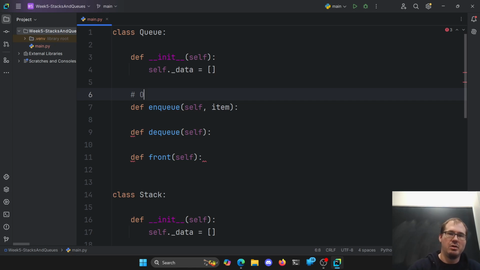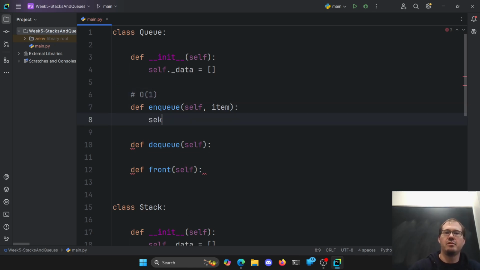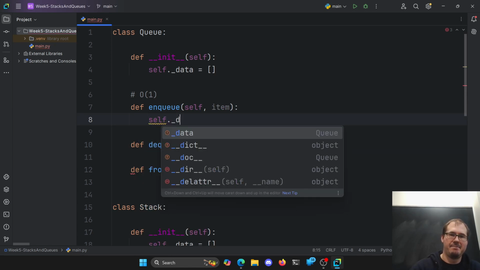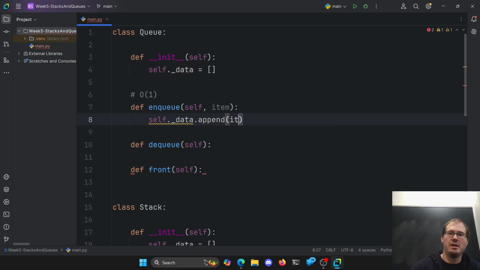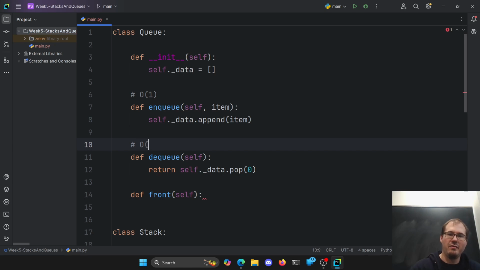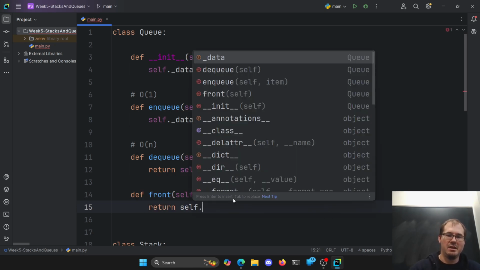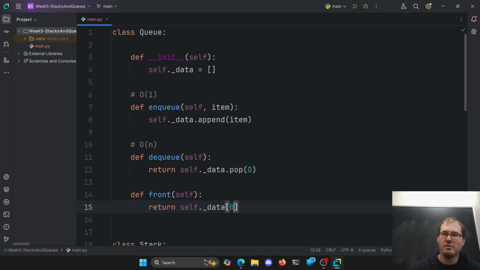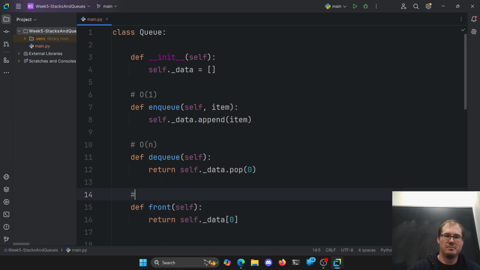So enqueuing, we can get O(1) here because we're just going to append that item. So self.data.append the item. But then to dequeue, we're going to return self.data.pop(0). Right? Give me the front thing here. So this one is going to be O(n). The more n I have, the slower this is because I have to shift everything back down to fill that spot. Right? And then to return the front, we're just going to return self.data at 0. Here's the front thing. This one's always fast. O(1).